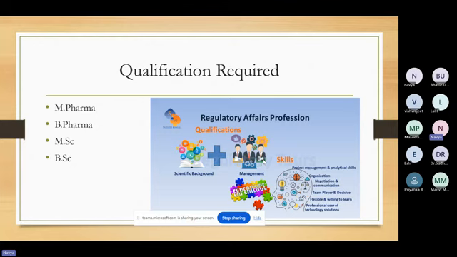Yes, we do have a technical knowledge or scientific background. Along with this, you should have all these other qualities as well. Okay. So, ma'am, project management is a different subject, actually. Is it required for regulatory affairs?